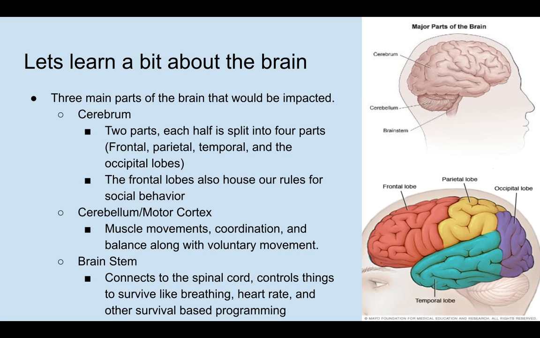Next, let's learn about the cerebellum. It's also responsible for controlling muscle movements as well as coordination and balance. And finally, the brainstem. The brainstem connects to the spinal cord and is really, really critical. It controls things like your heartbeat, eye movement, being able to swallow, blood pressure, and breathing. So it's all these things that we need to survive.